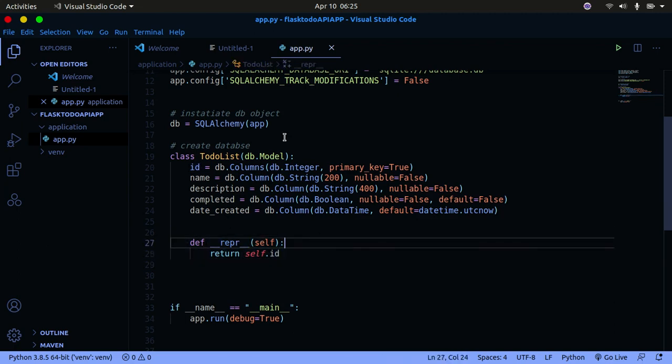Okay, so I hope you're familiar with this. We created a column, and the column is going to be of int type, and it's going to be our primary key, we call it ID. Create another column called name, which is going to be a string type, and it's going to be nullable false, it cannot be null. Description is going to be of string type, and it can store 400 characters, and nullable is false. And then completed is going to be of boolean type, because it can be true or false, and the default is going to be false. And then we create date_created, which is going to be DateTime, and the default is going to be datetime.utcnow.